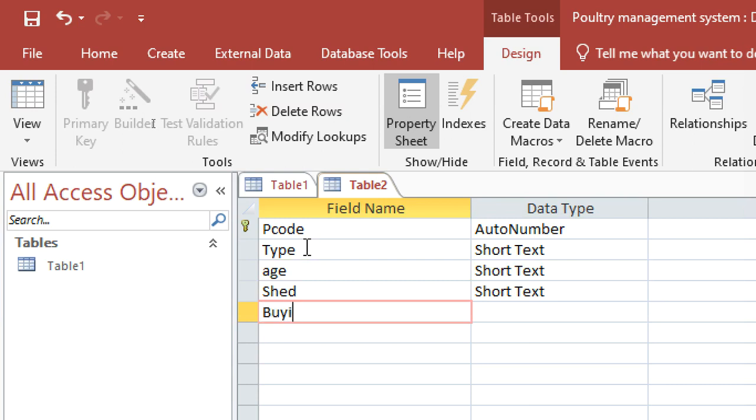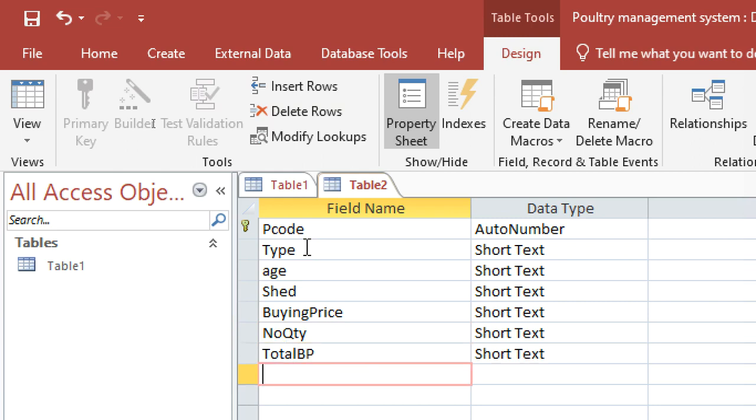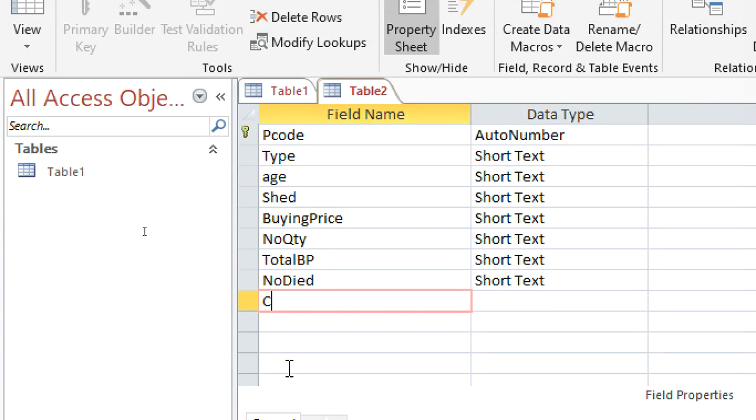We shall have the buying price. Shall have the number or quantity of the birds bought. Then the total buying price. Then we shall also have the number died or number dead there. Then we shall have the cause of death. Then we shall have the selling price.